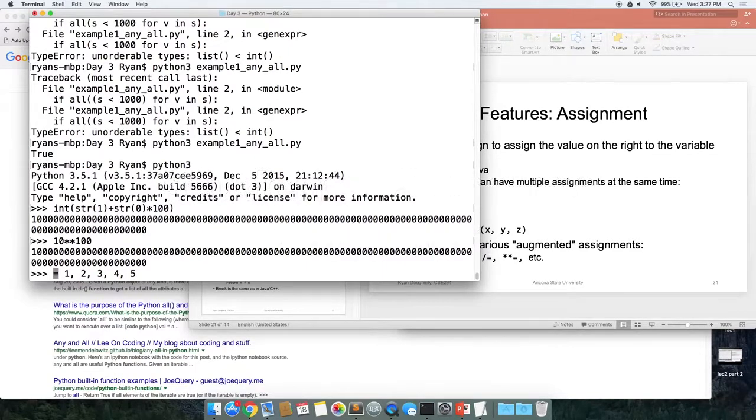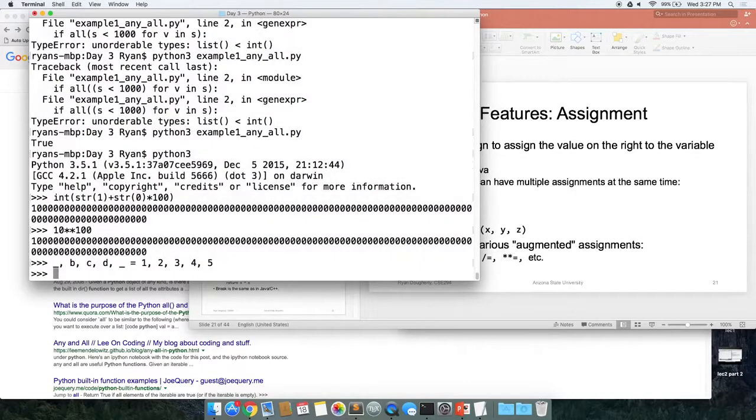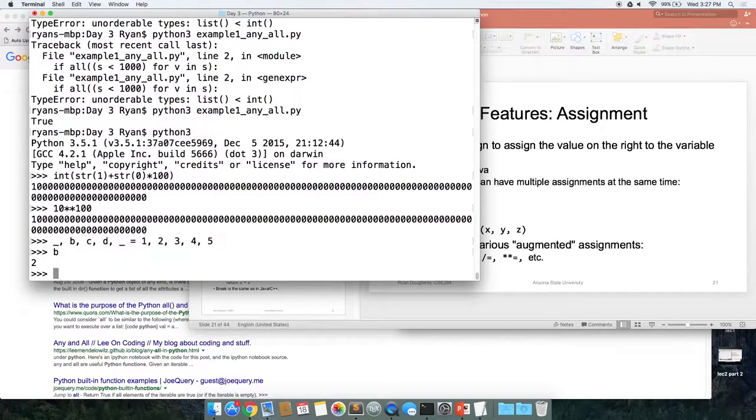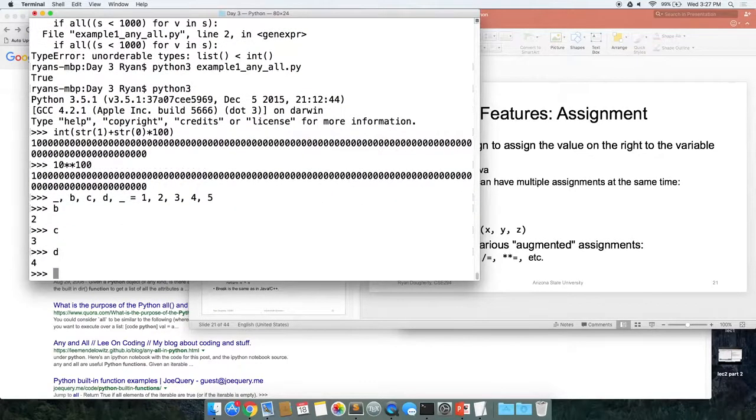Create a useless variable. A useless variable. So what people usually do is just use an underscore. And then assign the variables as necessary, and then another underscore for the one that I don't care about. So if we print B, it's 2, C is 3, D is 4. Okay? So what people usually do is use that underscore for variables that we don't care about. Like in for loops, sometimes we write for underscore in the list or something. Okay? So any questions on that?